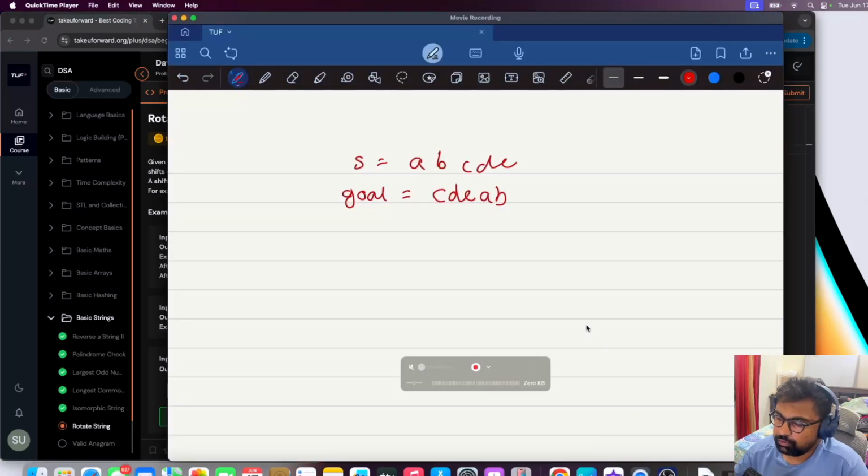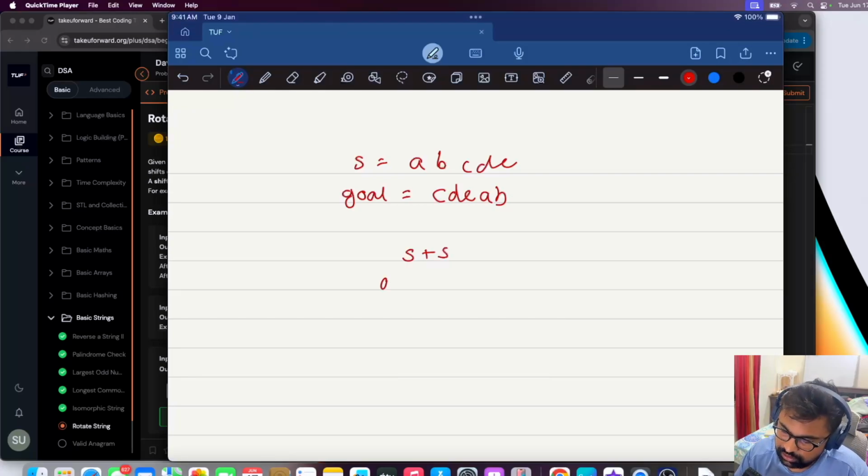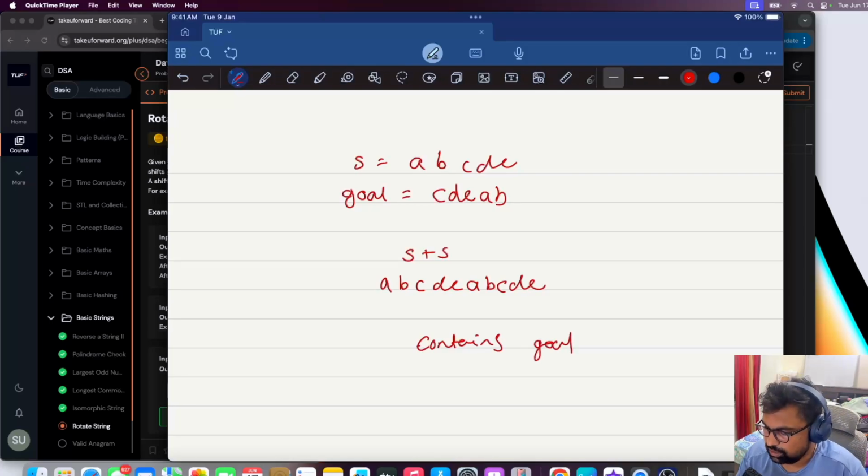So what we are doing here is, let's say we do s plus s: A B C D E, A B C D E. And you have to check whether it contains the goal or not. If it contains the goal, that means you return true. If not, then false.